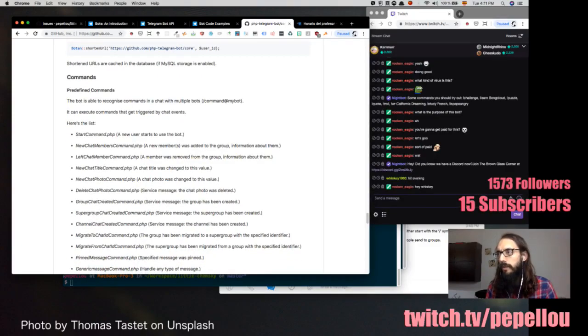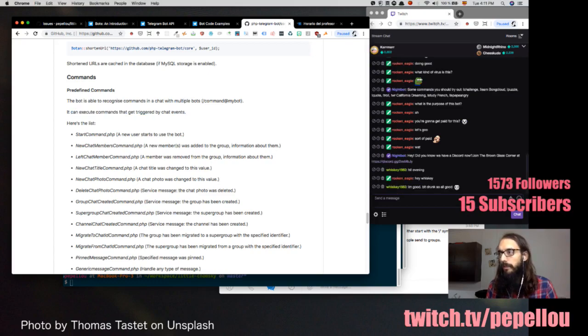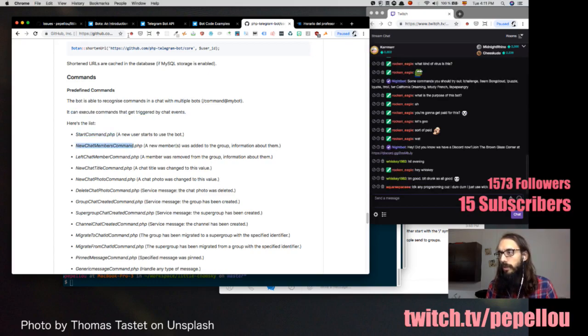The bot is able to recognize commands in a chat with multiple bots. It can execute commands that get triggered by chat events. Okay, here's the list: start command, new chat, left chat, new chat title, new chat photo, and so on. So should I add, like, to listen to a left chat member command, should I create this PHP? Is this the webhook is going to call?